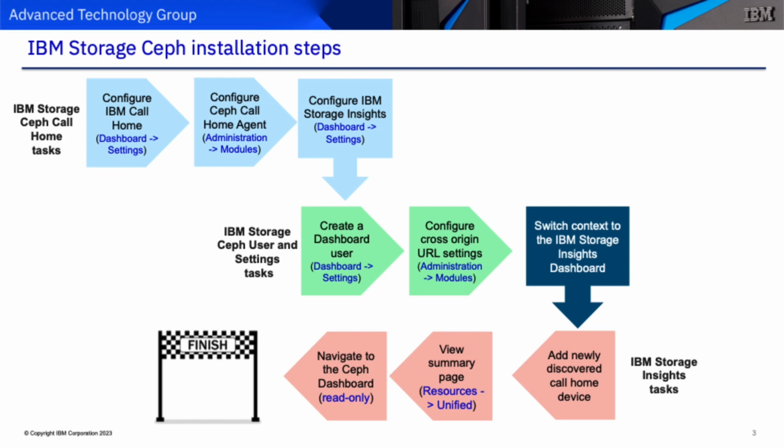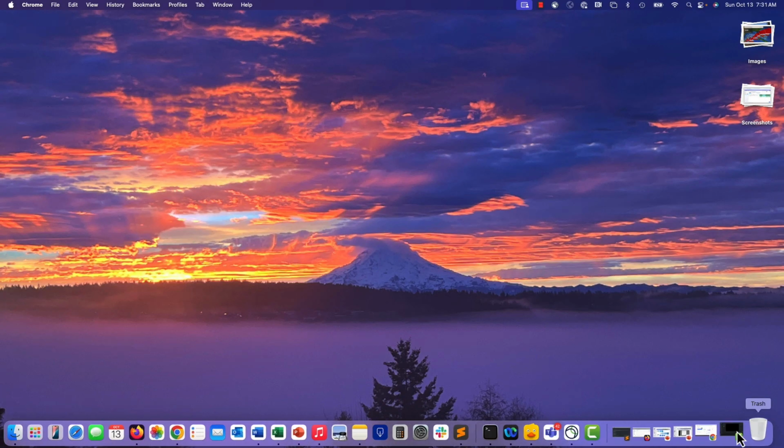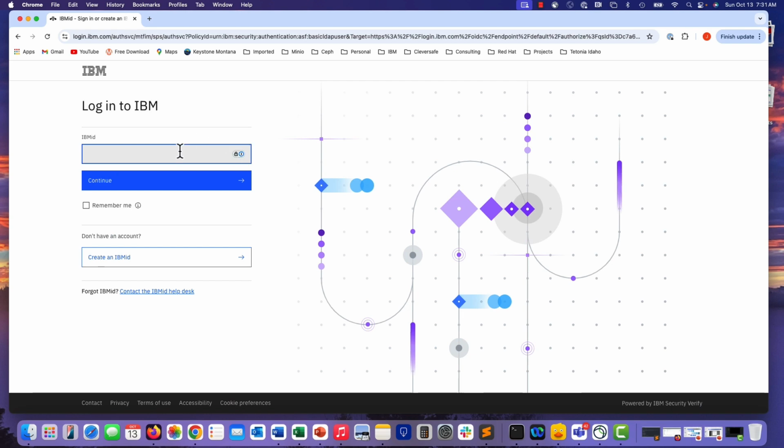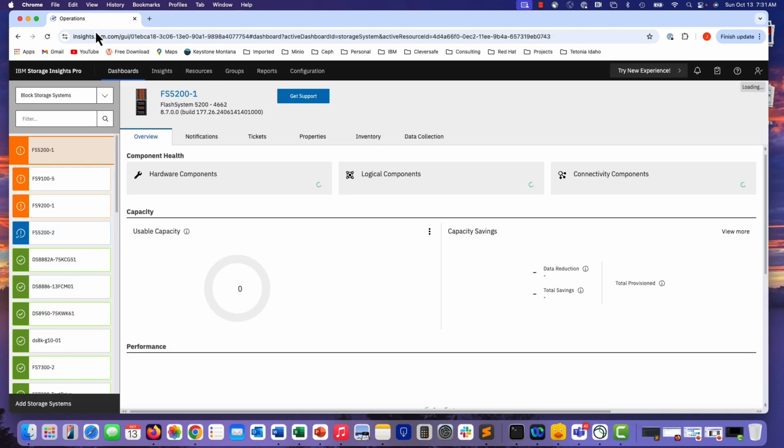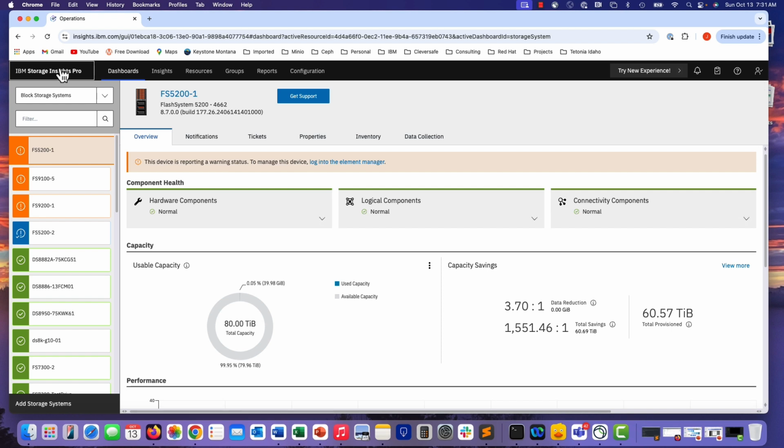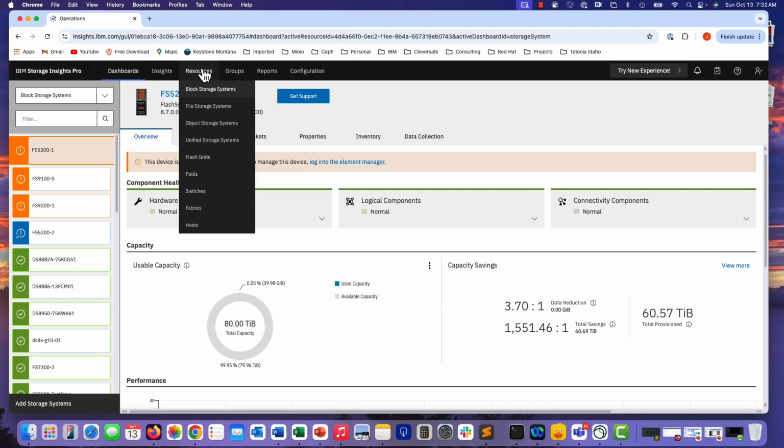Let's proceed now. And the first thing I'd like to do is log into IBM Storage Insights itself, this being the cloud service of IBM to help us remotely monitor our storage platforms and also provide a link and launch mechanism to actively administer them on-site. And the IBM Storage Ceph systems are found under Resources, Unified Storage Systems.